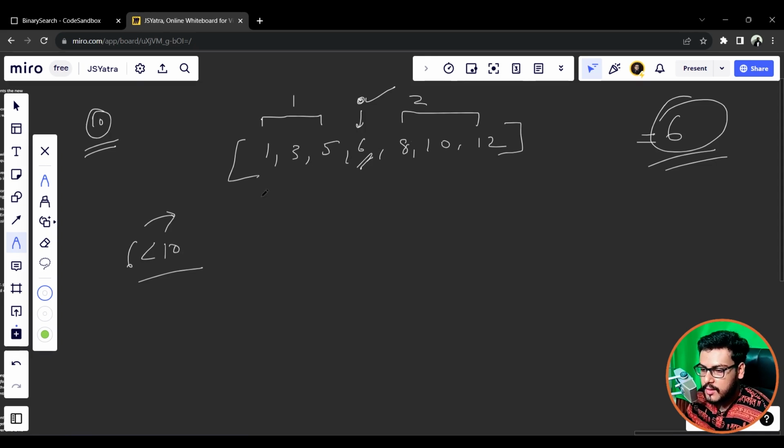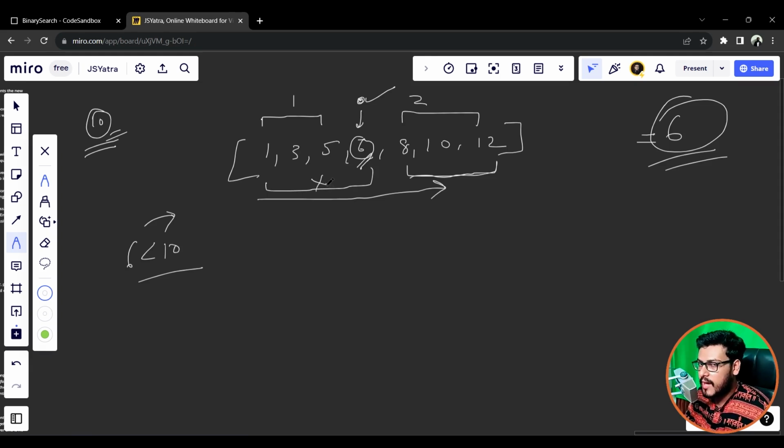Why? Because the given array is in sorted order, so if the middle pivot is less than the target, then obviously we have to move rightwards. So that is why we will change the array, and we'll check in this half of the array. We'll neglect everything up till 6. So 1, 3, 5, and 6 are all neglected because we are sure that we are not going to find anything in the first half of the array.